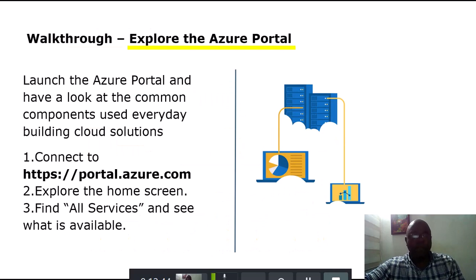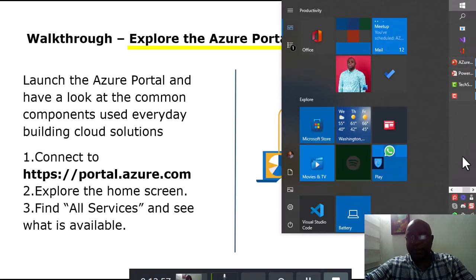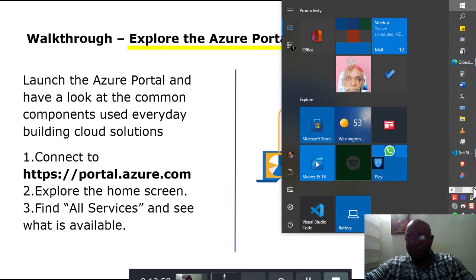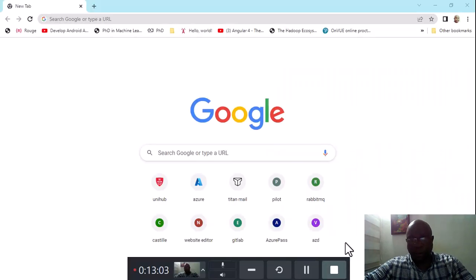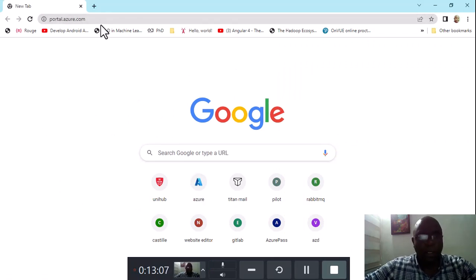So at this very point, let's explore the Azure portal and see what is there for us. So I'm just going to move to my browser and check the Azure portal. Where is my browser? Okay, so I'm going to click on portal.azure.com.